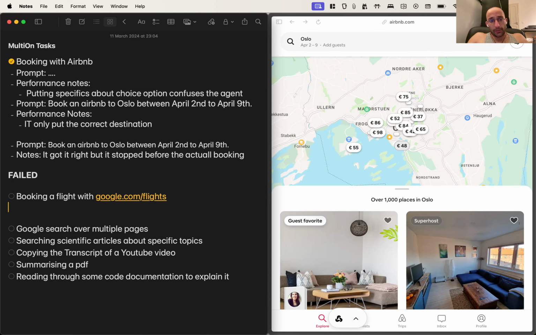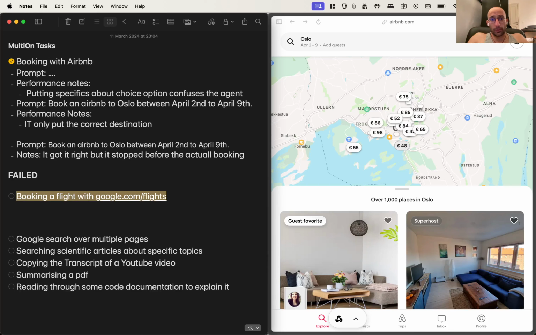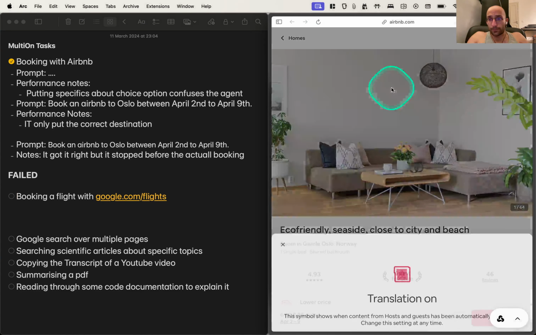So now let's evaluate the second option, which is booking a flight with google.com/flights. So this is going to be the first prompt that I do. I'm just going to say book a flight with google.com, there's more flights, etc. So let's head over to MultiOn again.